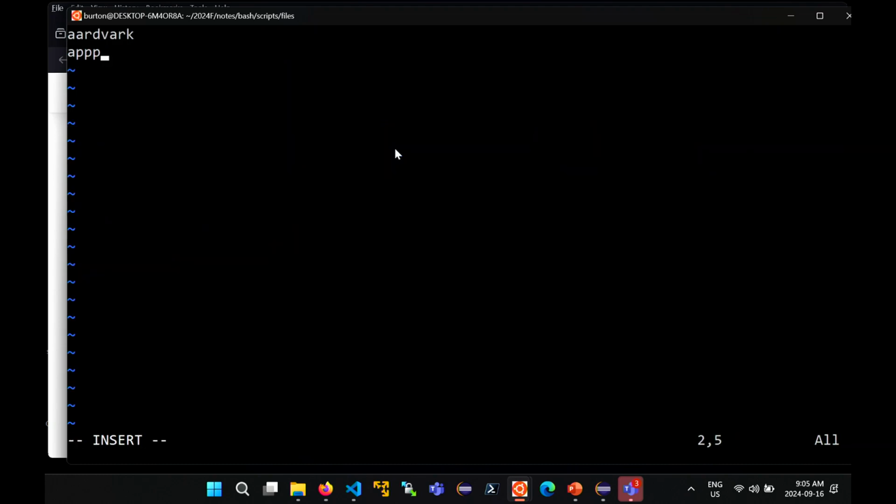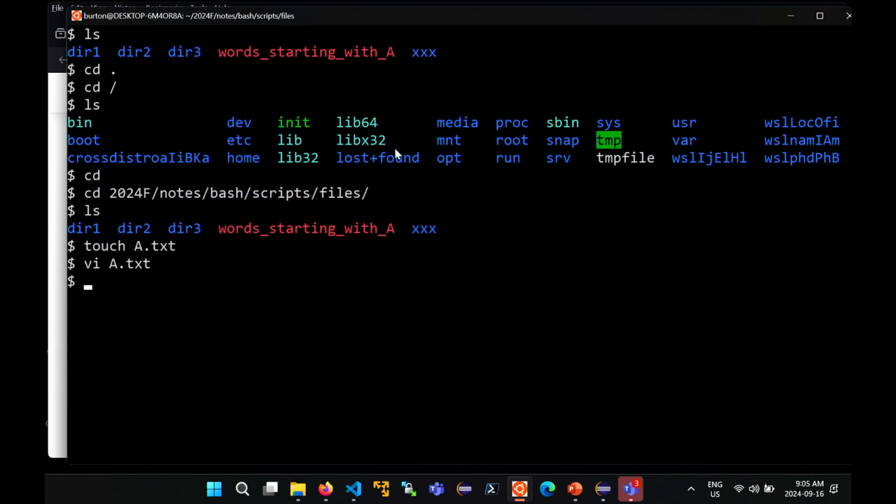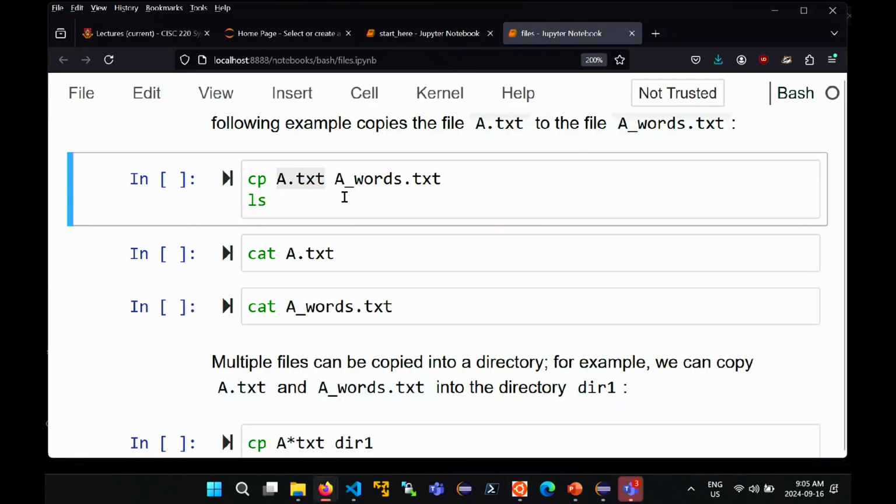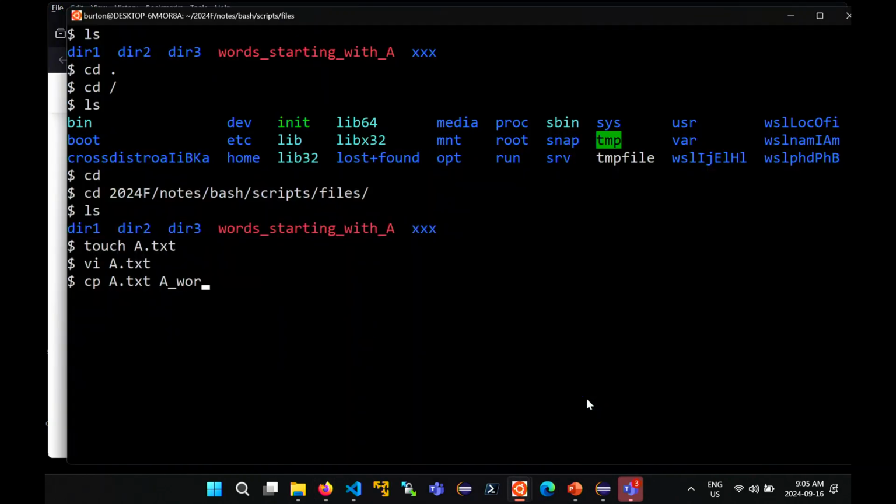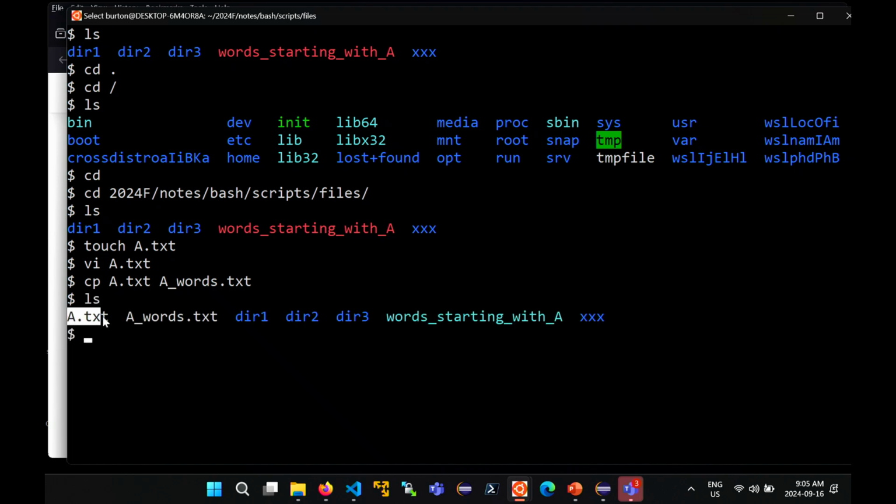Aardvark, and so a bunch of words starting with A. If I'd like to make a copy of that file, you just say which file you want to copy and what you would like its name to be. So I think it's A, what do I call it? A words. Like that. And now you've got a copy of a.text.